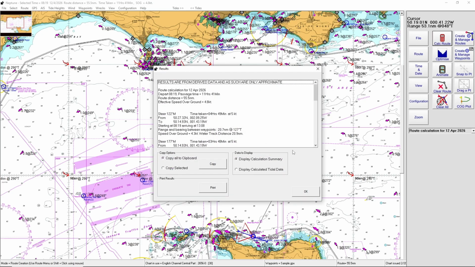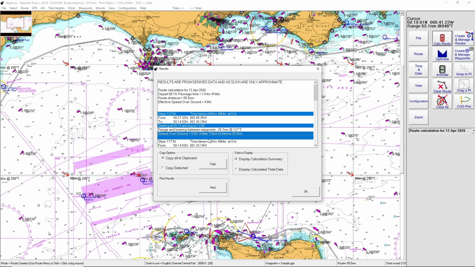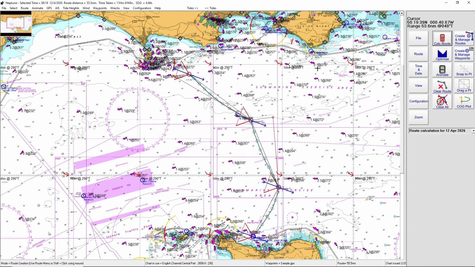After the calculation, a results page appears. The results show the course to steer and time taken, the departure and arrival time, and the speed over ground for each leg. If desired, they can be copied to your clipboard to form the basis of a passage plan. After dismissing the results, your predicted course is displayed.